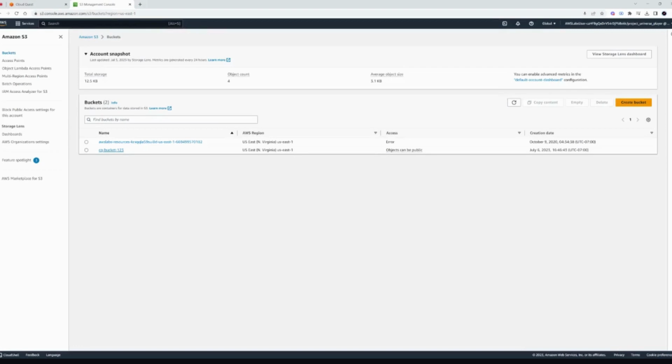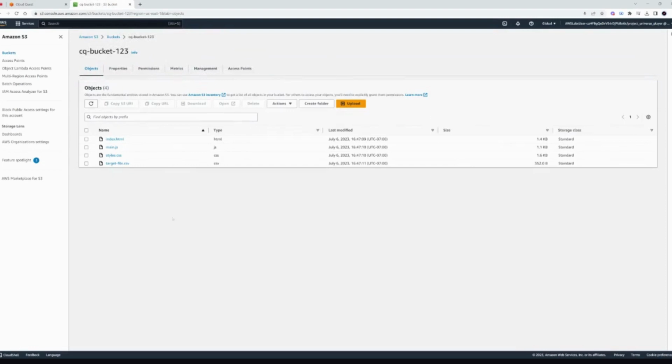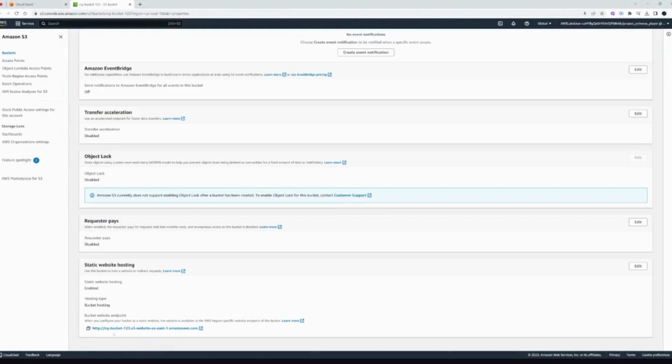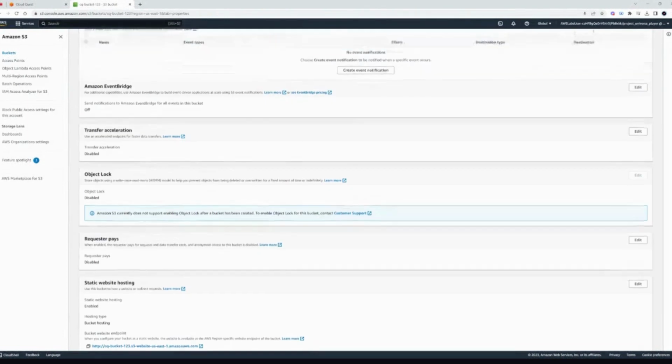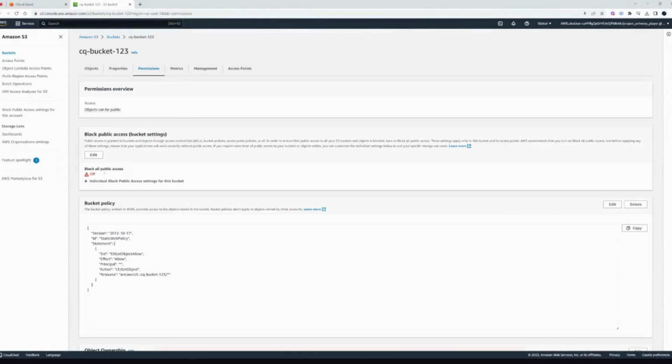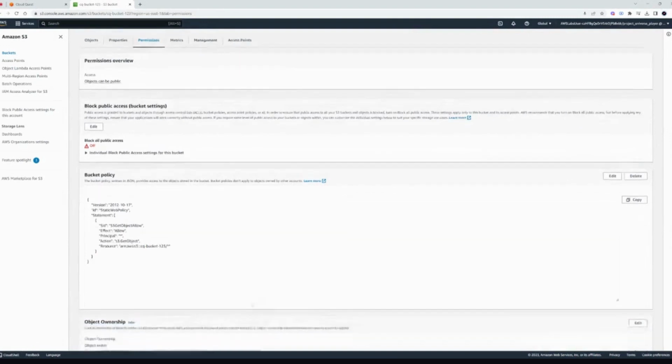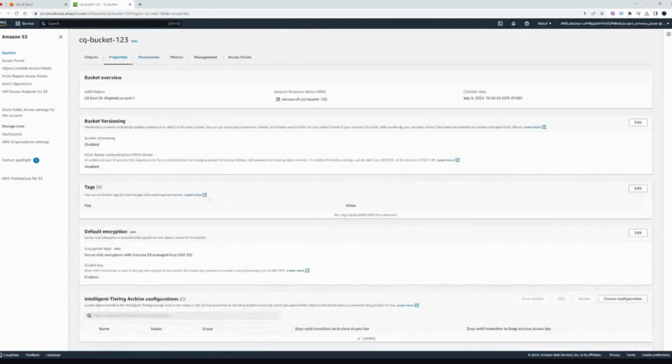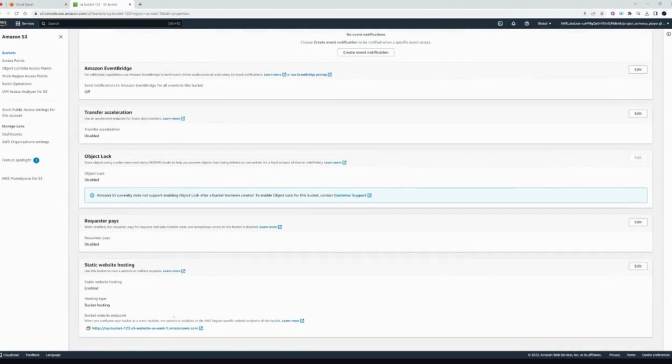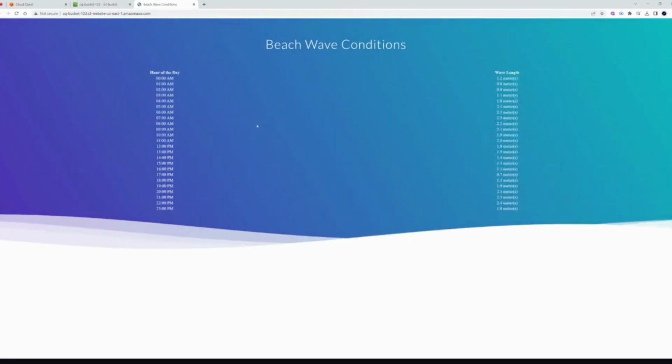Alright, so here is the bucket that I created following the steps in the Cloud Quest challenge. And these are the objects that it has. It has static website hosting enabled. For the permissions, blocking public access is turned off. And this is the bucket policy that I've substituted. Let's go and see if our website works. There it is.